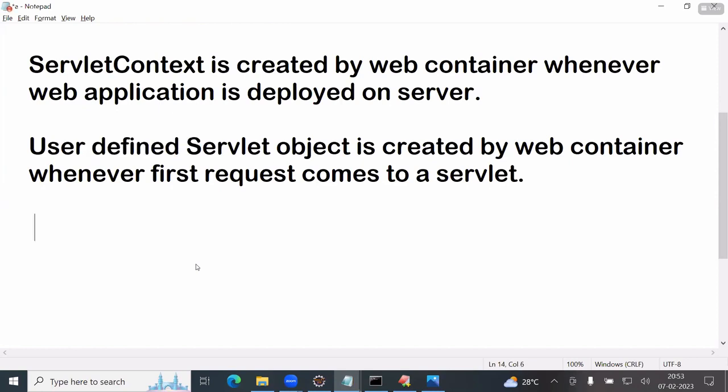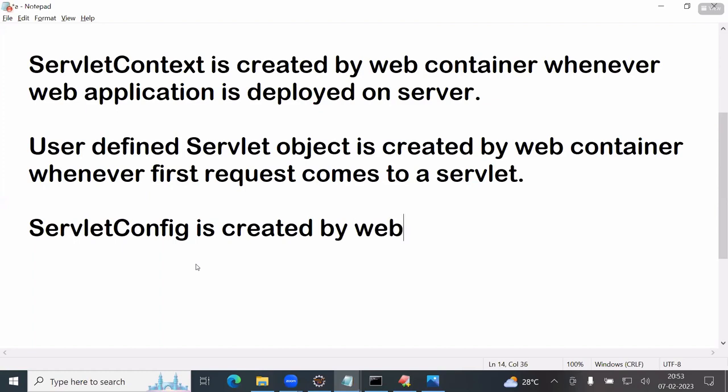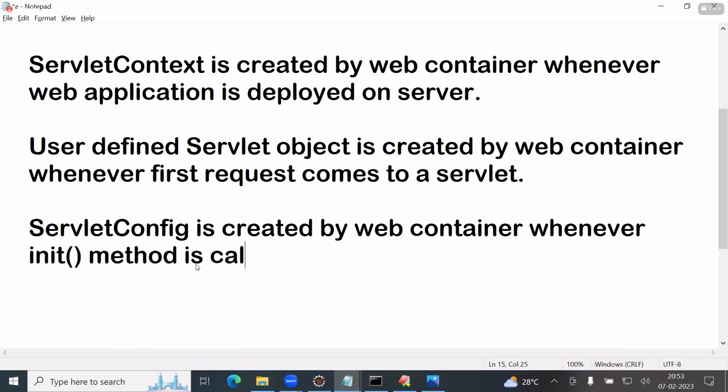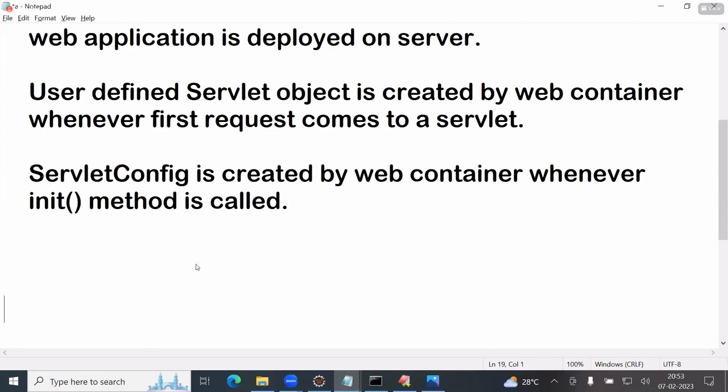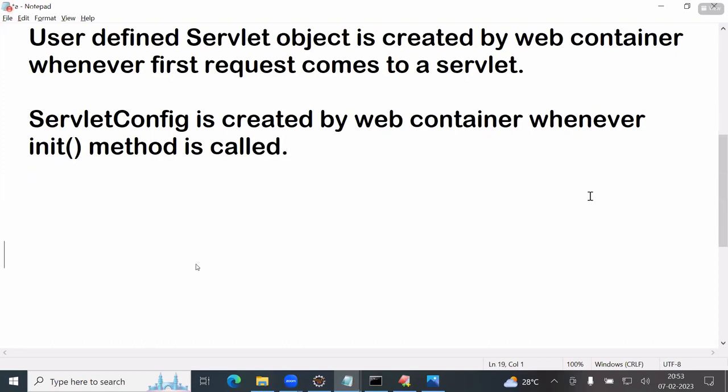Next, ServletConfig is created by web container whenever the init method is called. The init method is called on the first request. That means when the first request comes, the object is created, the init method is called, and config is created, all at a time.